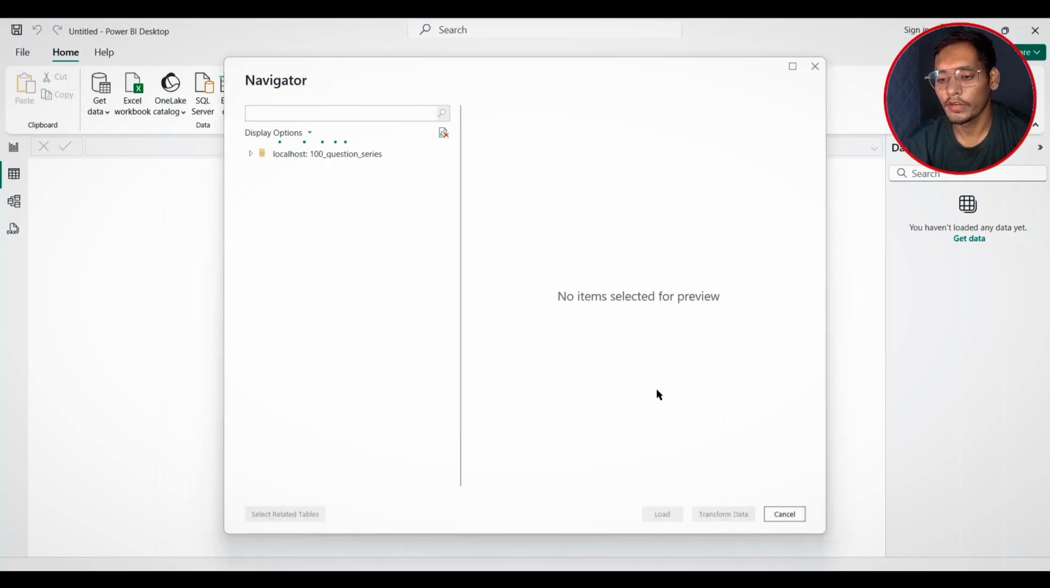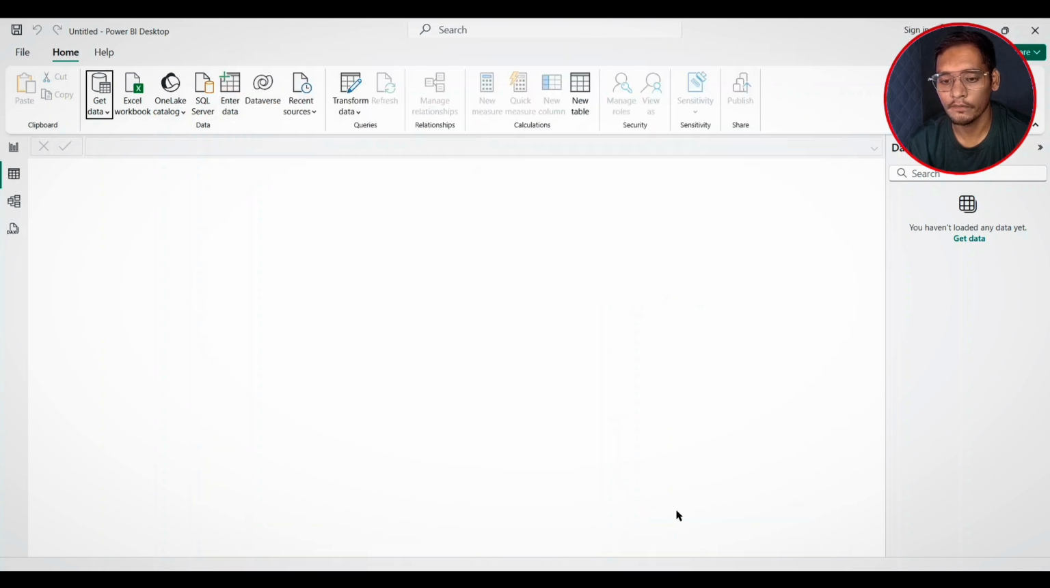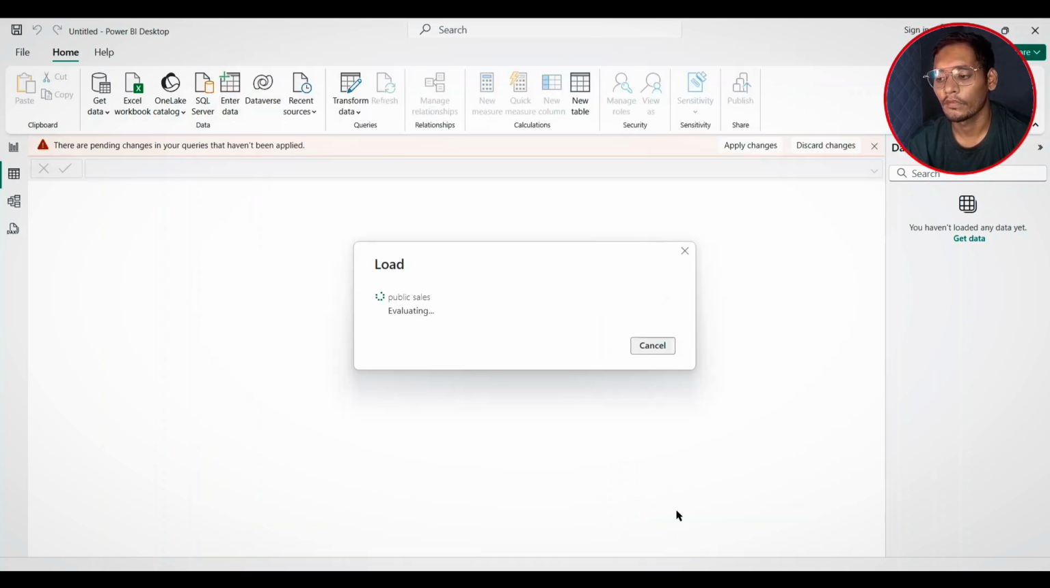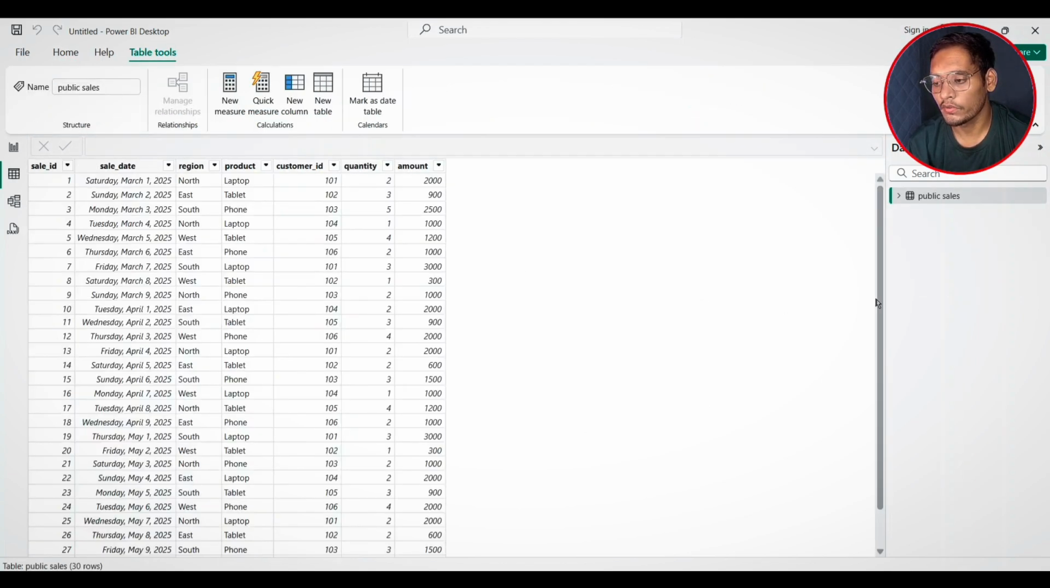So the data is being loaded, guys. So be with me here. The database has been connected to Power BI. We have this sales table here. Let's load it to Power BI. So our data is being loaded here. So for today's question, we have this table. The name is sales table. In this table, we have these columns like sale ID, sale date, region, product, customer ID, quantity, and amount.